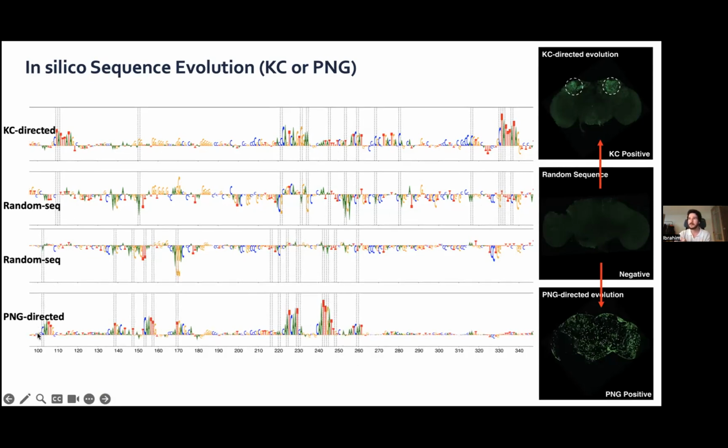And as you can see, after 10-15 mutations, Kenyon cell specific transcription factors are generated by the model. But for the preneural glia, now glial specific and preneural glia specific transcription factor binding sites were generated.